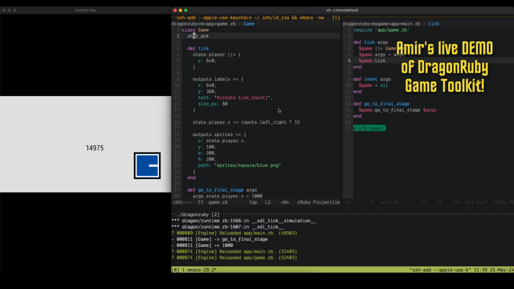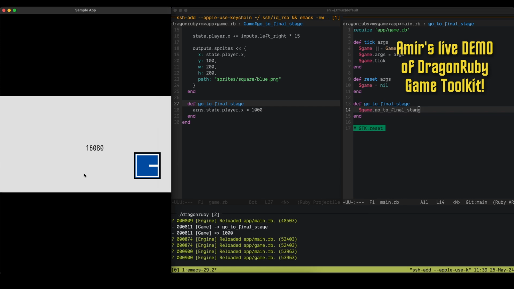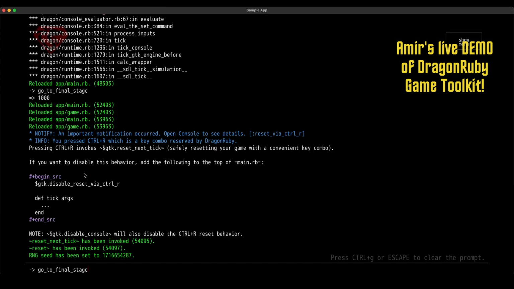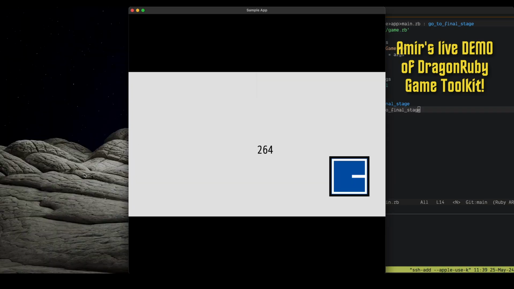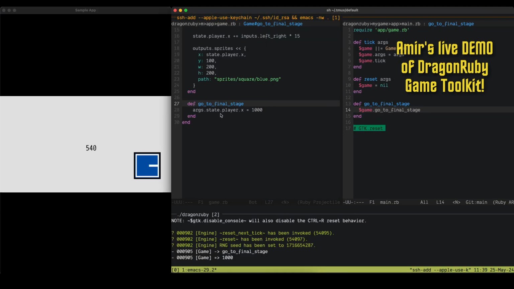Yeah, and then this class macro also defines your state function, your outputs, so you're not having to prefix everything with args. Your debug functions, actually that should work there too, because the game is already preloaded with args. So if I reset the game and then go to final stage, yep. Nice. And that's the life cycle of how you would build out a game.